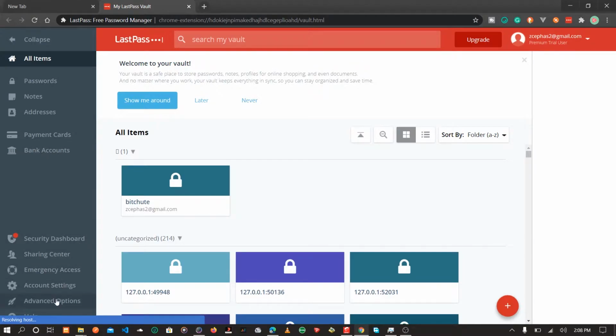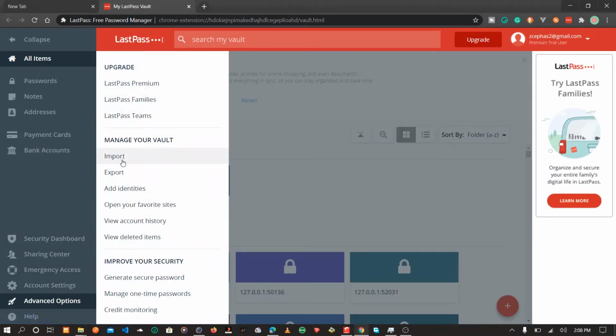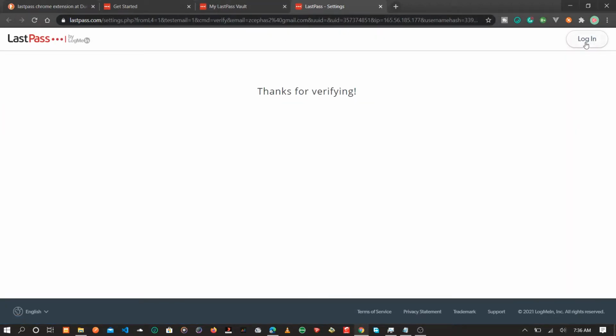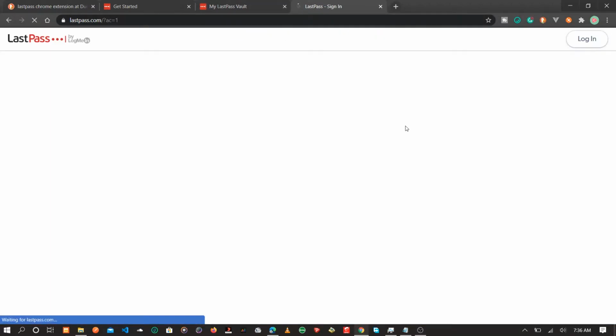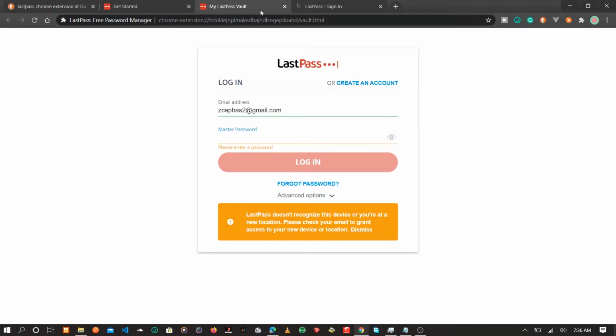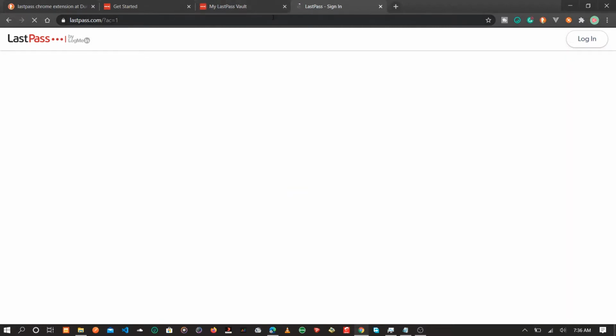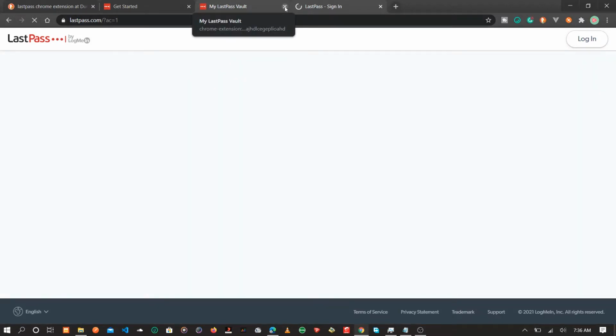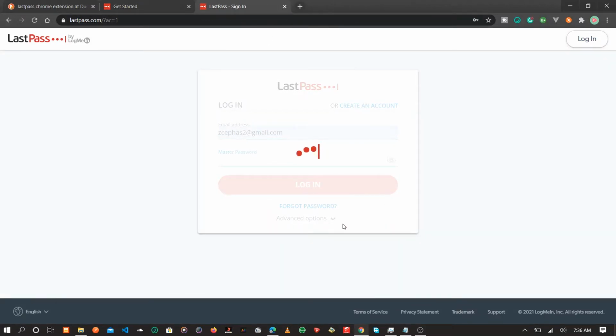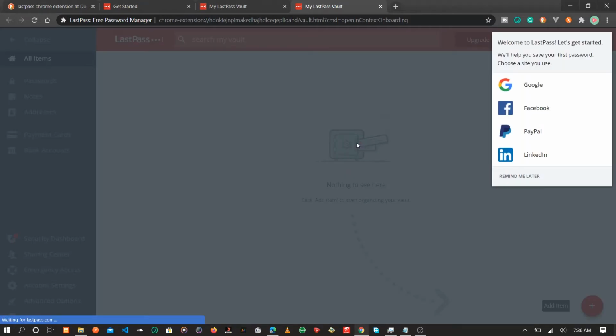Now the next thing we want to do is import our Chrome passwords into LastPass. Another thing is you have to verify before logging in, especially if you had logged in on a previous device using LastPass. So basically we log in. After successfully logging in, this should take us to our password vault.